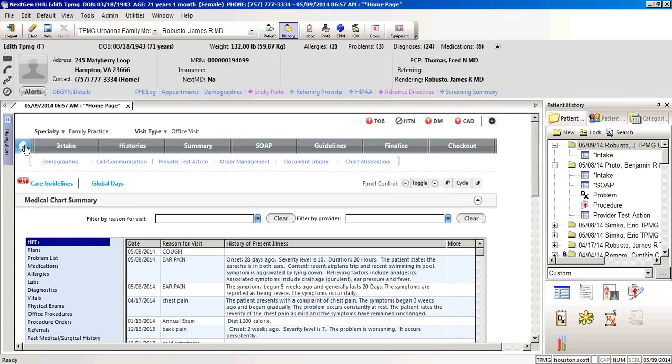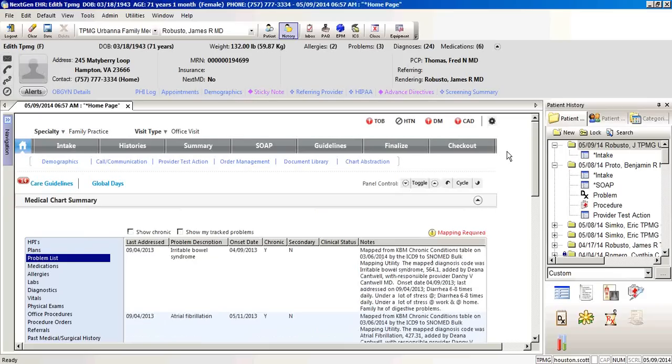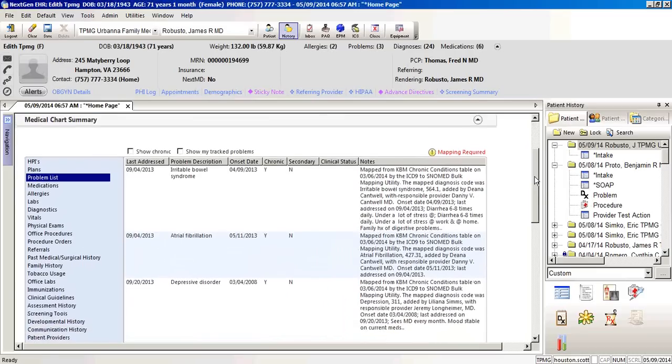Okay, so you see a little picture of a house. This is your home template. One of the good things is the medical chart summary. You can see basically a history of all the different things in your intake. You can see the HPIs. You can see the problems list for this patient. Whatever you want to see, you highlight that, and it will all appear in this little box to the right.